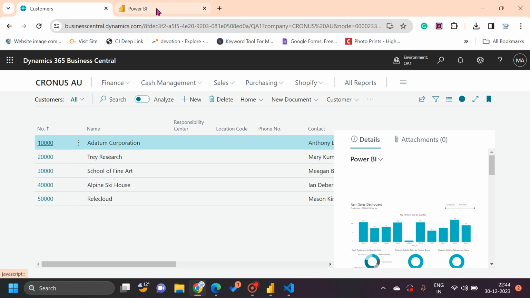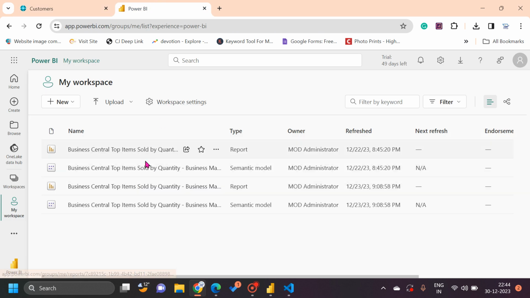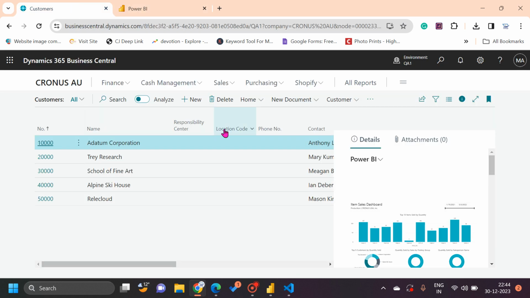But now we will try to create a custom report, which will be very basic, because I also don't have much experience of Power BI. I'm still learning, so I cannot show you very advanced reports in the Power BI. But of course, whatever custom report we make here, we will try to add that report in the already attached fact boxes of the Power BI in the list pages.